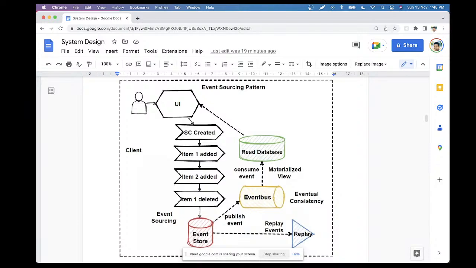This way you not only are able to store the data and reduce the load on the server, you are also able to have replay of the events possible, right? So if you want to replay or undo to a certain point, that is possible with this pattern.